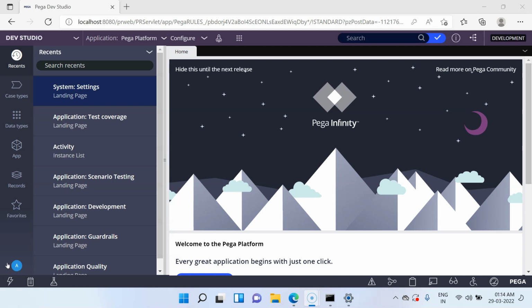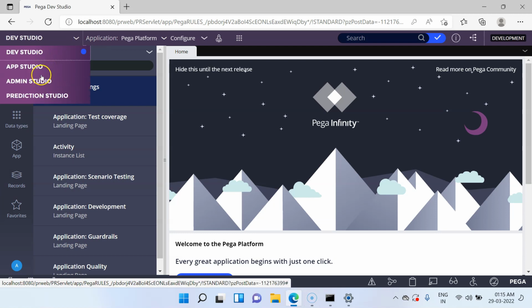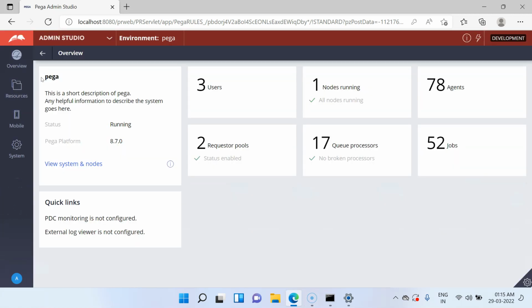Admin Studio is very user-friendly and easy to use. I'll walk you through the Admin Studio. The main work in the Admin Studio is to manage the system resources. Let's navigate to the Admin Studio from Dev Studio. If you had completed the previous lectures on Dev and App Studio, you'll already be familiar with the top and bottom panel. I will straight away jump into the left panel.